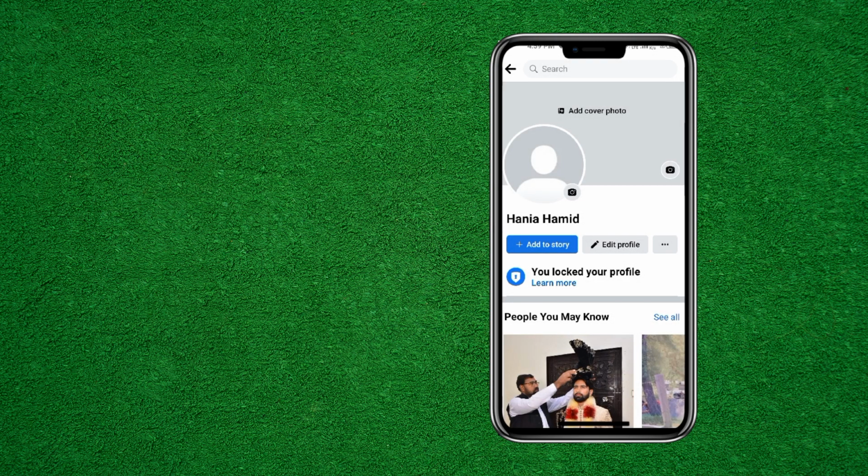After you lock your profile, only friends will see the photos, posts, and stories on your profile, and only friends will see your full-size profile picture and cover photo. People will still be able to search for you and send you friend requests.